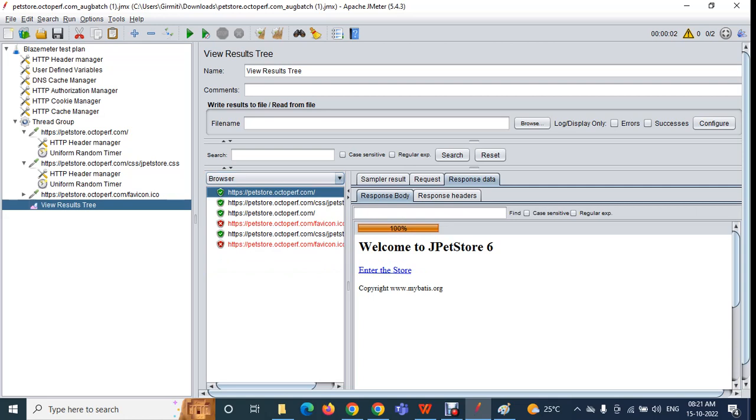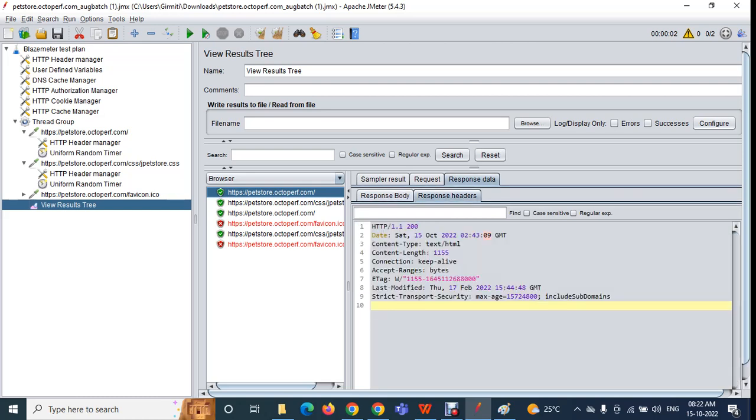Okay, so this is how you can see the response, and click on the response headers, so you can see the response headers. When we send a request, we send headers, and whenever the server gives the response, it will give the response headers as well. That also can be captured by your JMeter and it will display here.